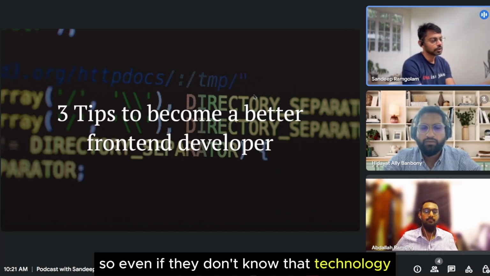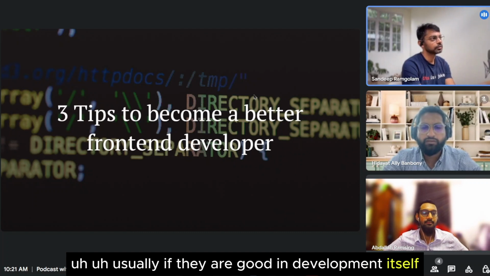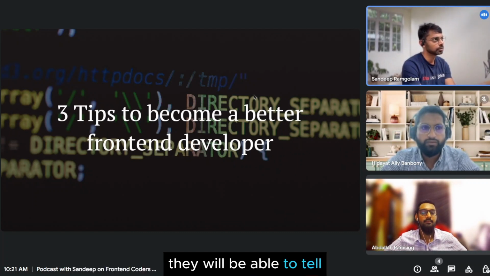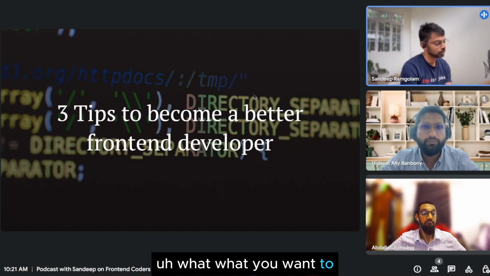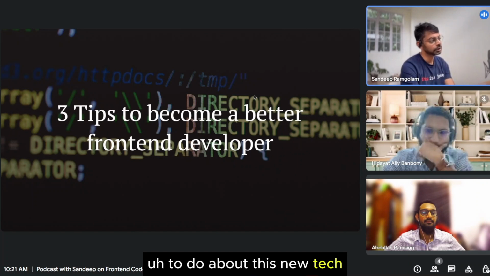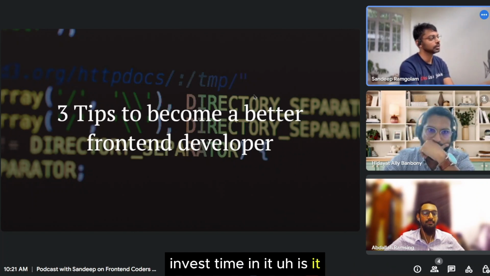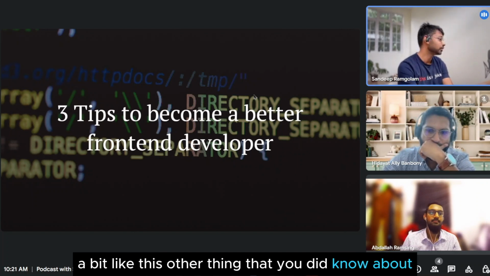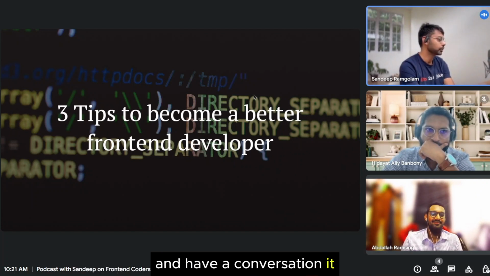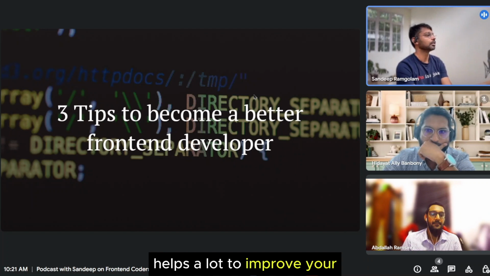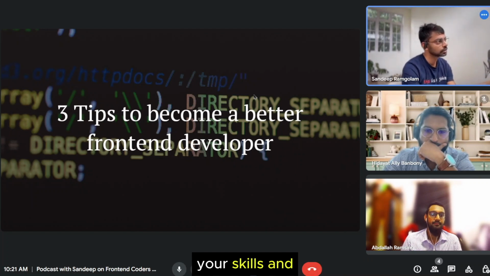Even if they don't know that technology, usually if they are good in development itself, they will be able to tell you some things that you can use to decide what you want to do about this new tech. Should you invest time in it? Is it a bit like this other thing that you already know about? So just talk to someone else about it and have a conversation. This helps a lot to improve your skills.